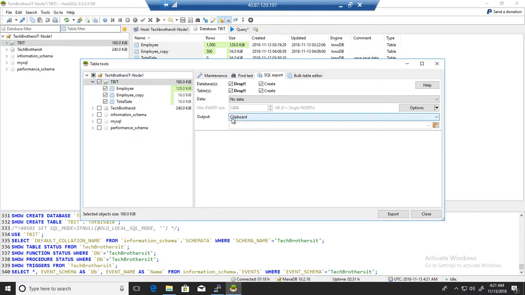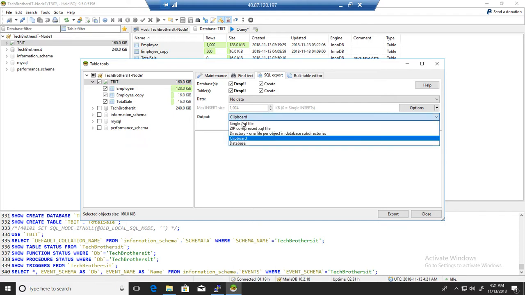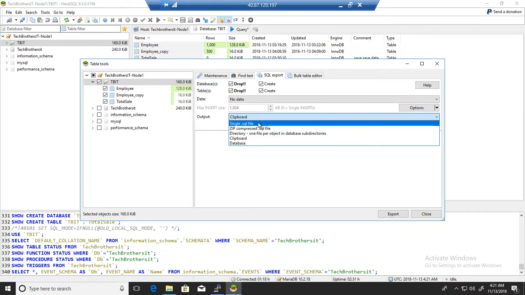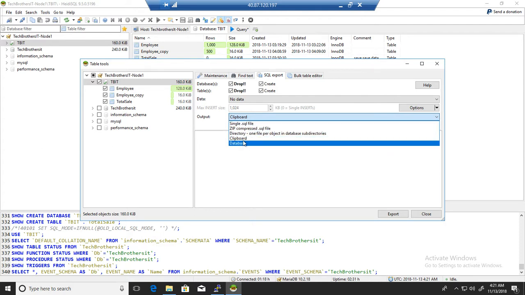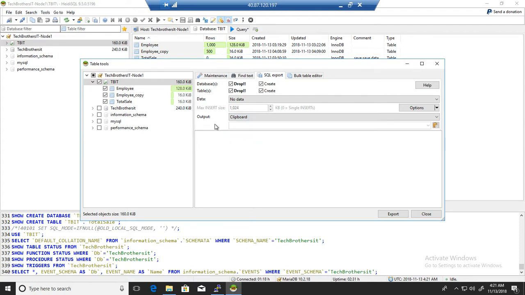Okay, now for the output, you also have multiple outputs available. Let's say you have clipboard, a single .sql file, zip compressed file, or directory. So there are different options available for you, so you can play with them and learn. But the basic is you have the option to create the script for the entire database with all the objects. I'm going to just leave this one on the clipboard and then export it, and then I will paste the output into one of the SQL files.